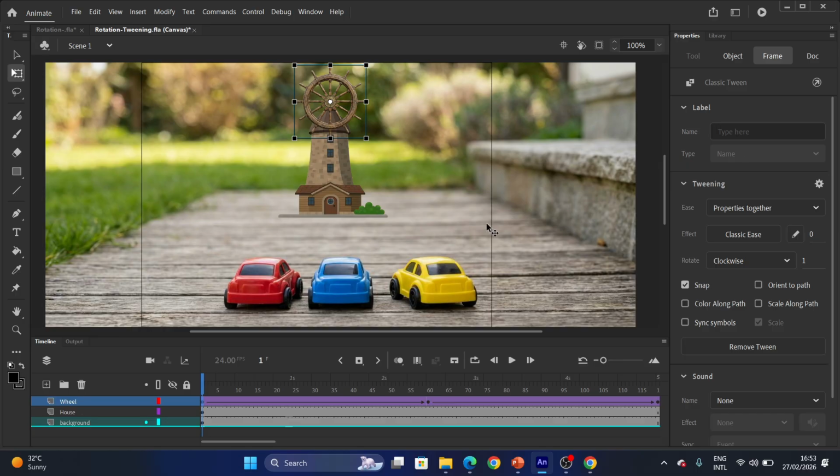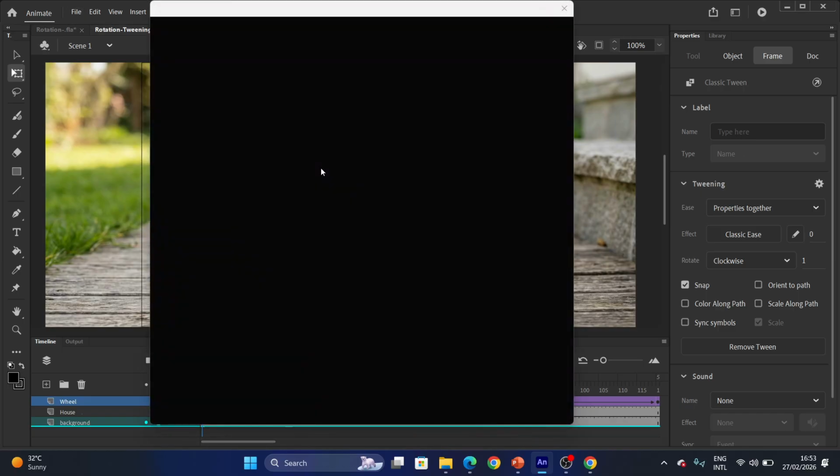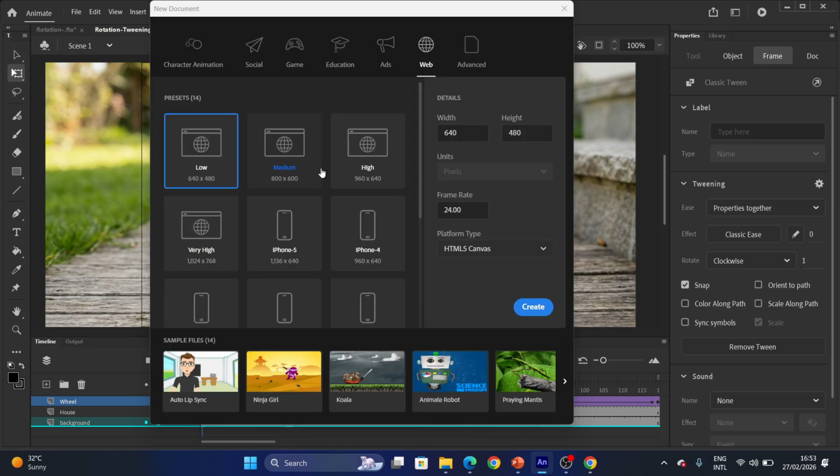So this is one way to make use of rotation. We'll take the last example, in which case we're going to do a car and apply the effect of rotation to make a car move forward and backwards.